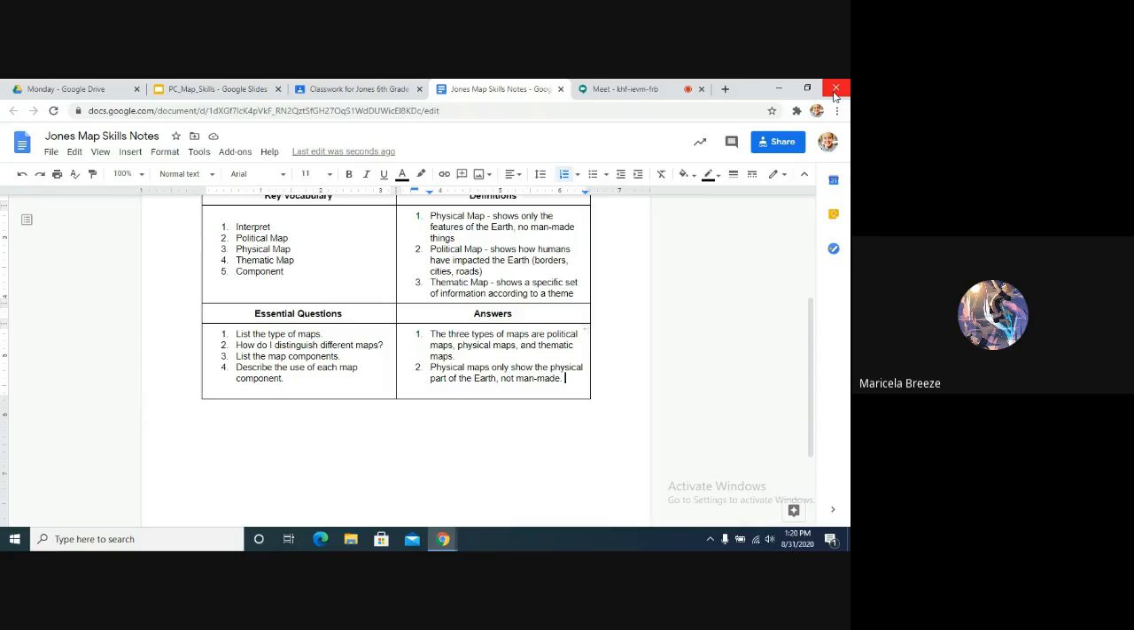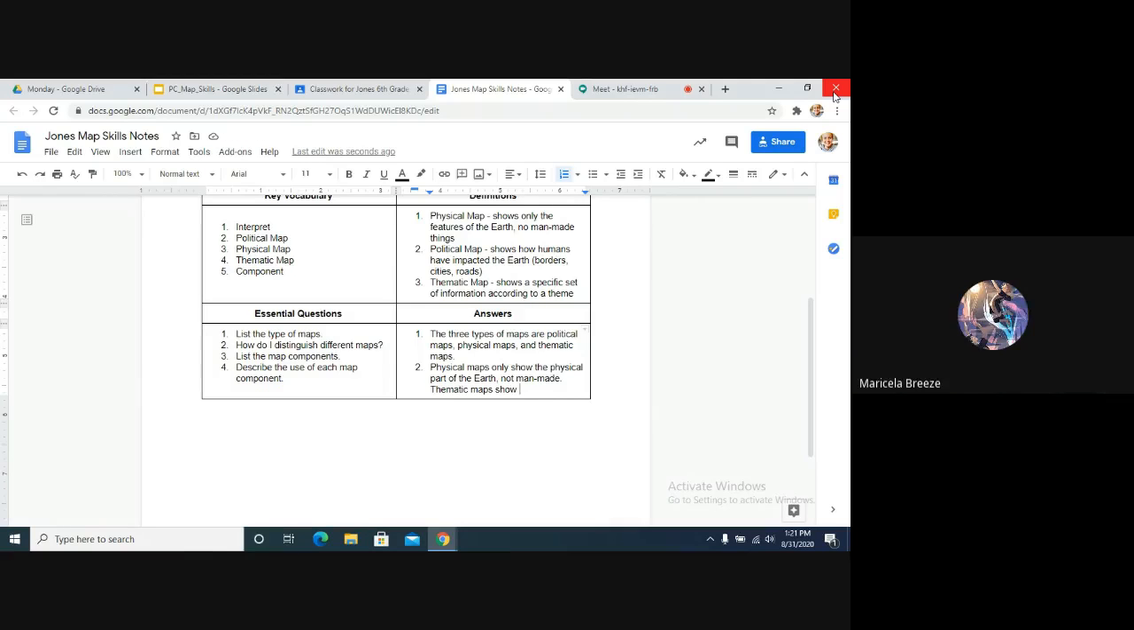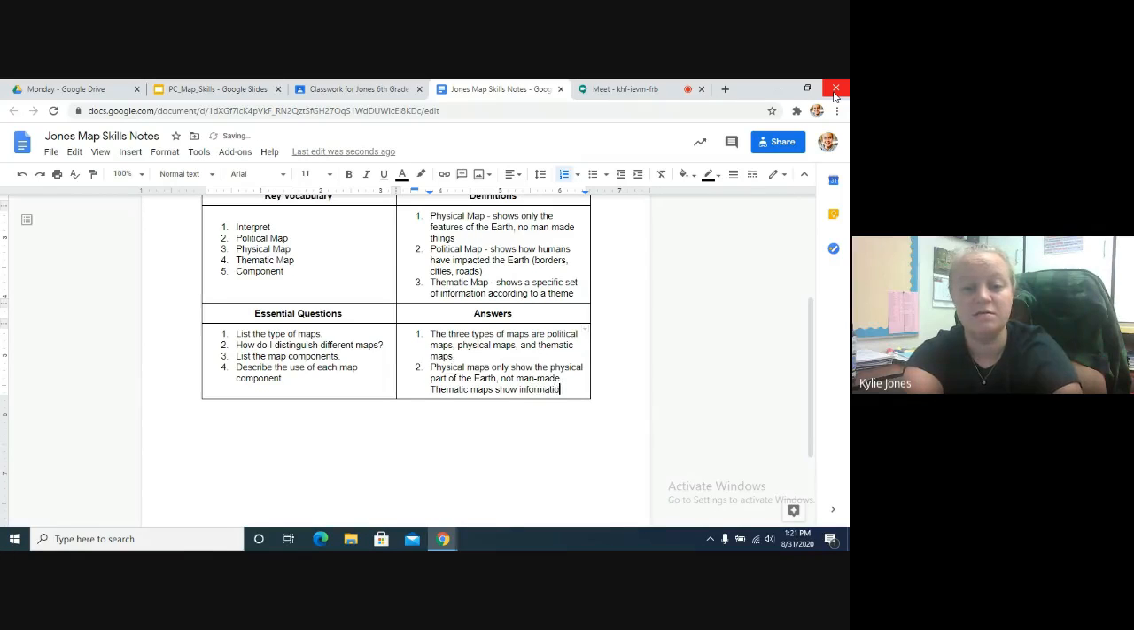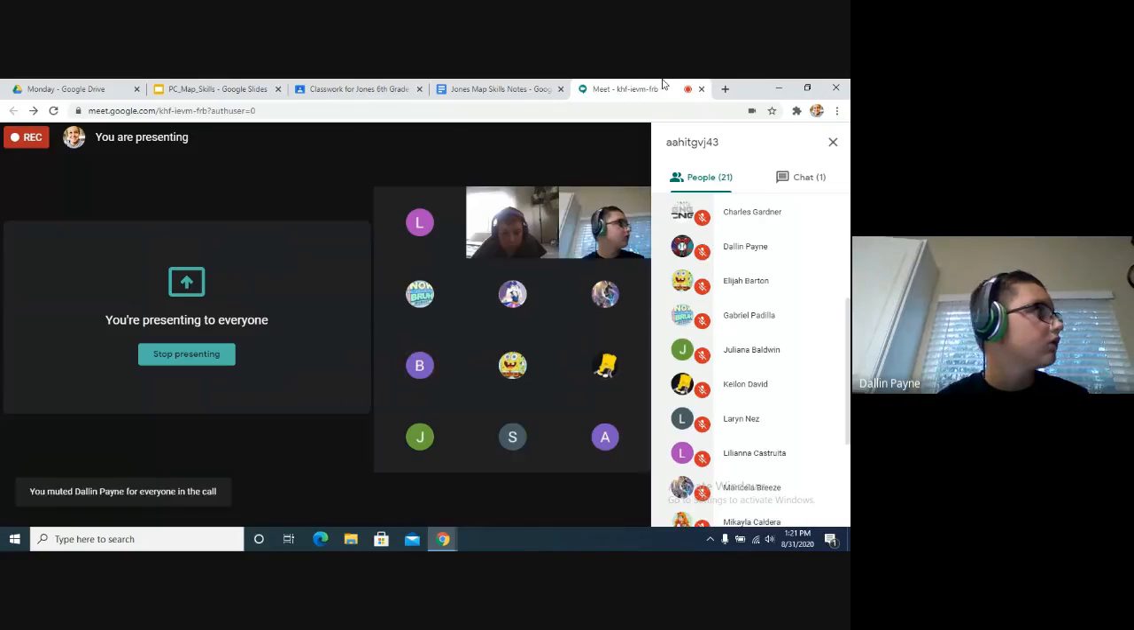One shows the population of something. Good. So a thematic map. Thematic maps show, so they can show the population, but they can also show tons of different other things. So they're going to show information based on a theme, like population, if we want to add that in. Okay.